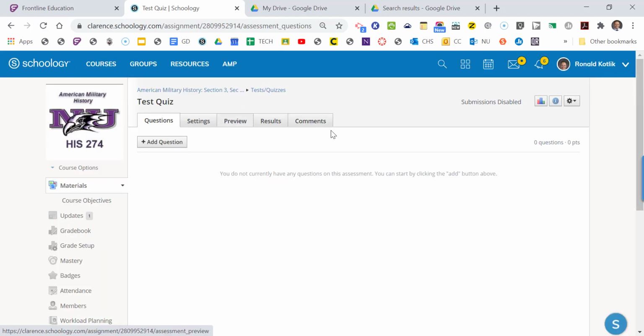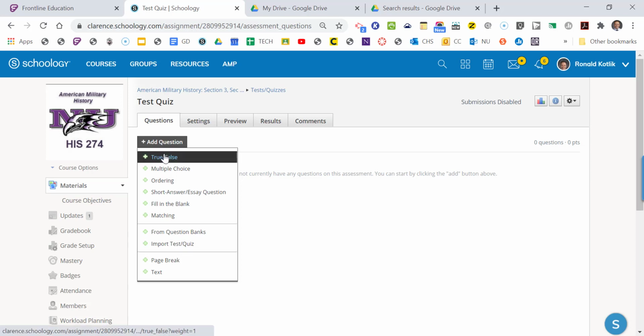And now this is the basic editor. You can add questions. You have true, false, multiple choice, ordering, short answer questions, fill in the blank, matching. I'm not going to get into question banks in here and import tests and quizzes. This is a really complicated aspect. I have additional courses I teach on Schoology where we go over this. And then you can create a quiz.